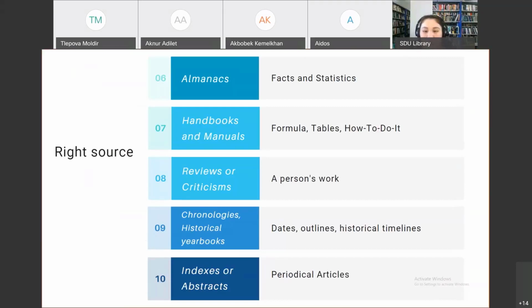For searching formulas, tables, or manuals on how to do different things, you need to consult handbooks and manuals. If you are looking for a person's work or opinion, then they will be within reviews or criticisms. Chronologies and historical yearbooks will contain dates, outlines, and historical timelines. And periodical articles would be available within the indexes and abstracts.